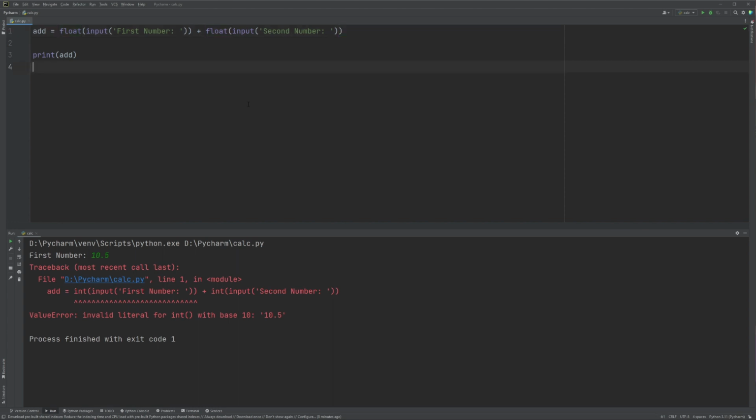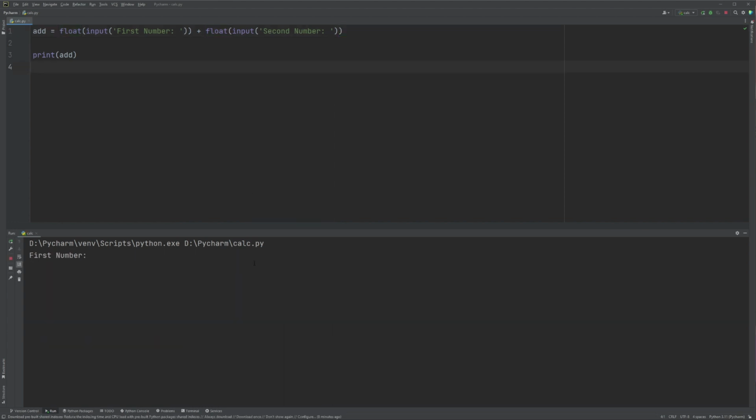And now if you run this again, okay, let's just do 10.5 plus 0.5. And so it gives us 11.0. So yeah, that's how you essentially just create a very basic calculator that can add integer values and float values together.